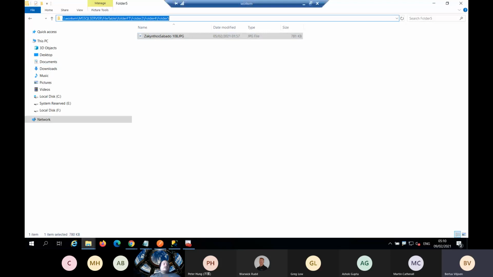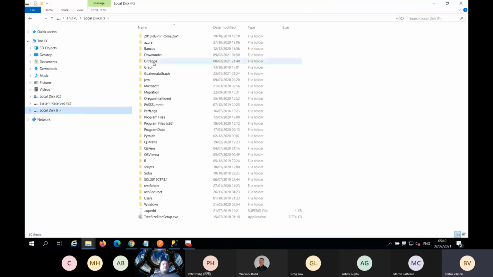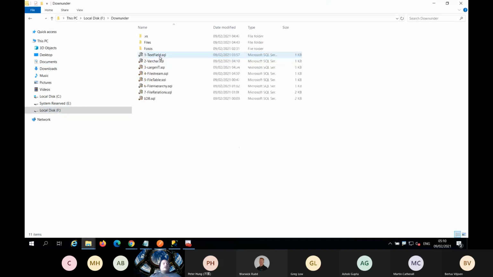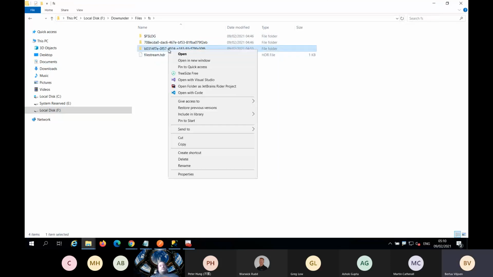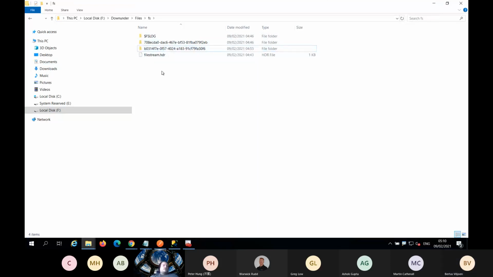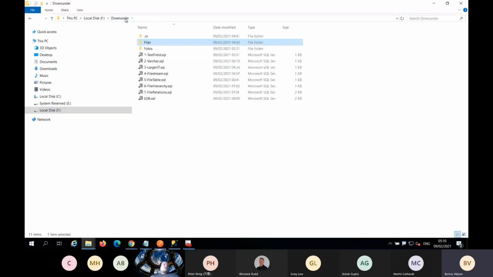Okay. But at the same time, physically, the file never goes inside the MDF. The file goes to the file stream, yep, to the file stream folder on the OS. But the user doesn't need to know that. Okay.